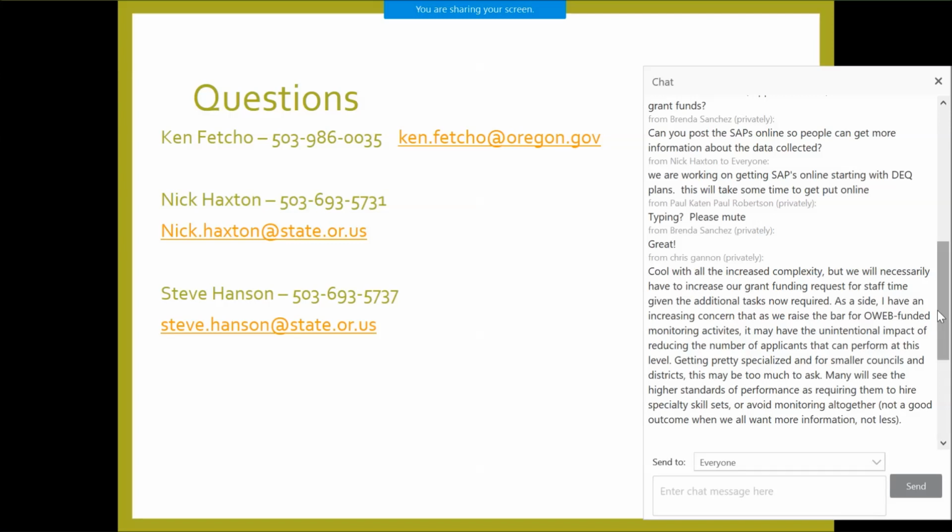Yeah, thanks, Steve. Well, there's just concern that if we make it too specialized, it's going to be harder. It might discourage monitoring grants. If the process becomes too onerous, it might discourage grants.